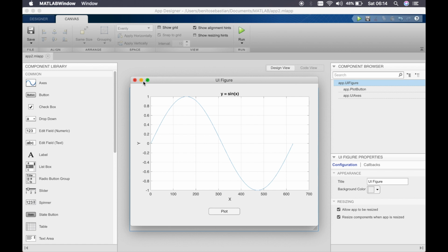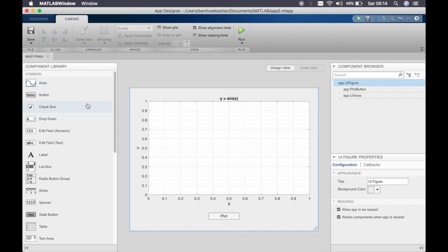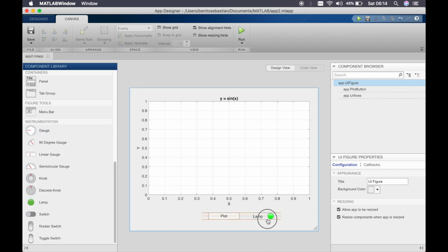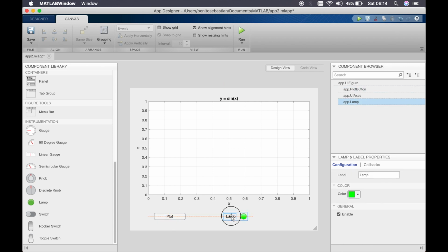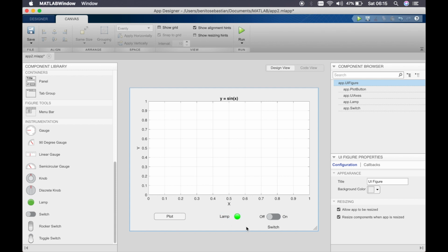Let me give you some more examples of how the startup function can be used. To do this, I'll drop in a lamp and move this to the side. You can see now that the lamp is green and the state of the switch is off. Now I'm going to write a piece of code in the startup function which will make sure the lamp is red when you run the app and the switch is on.